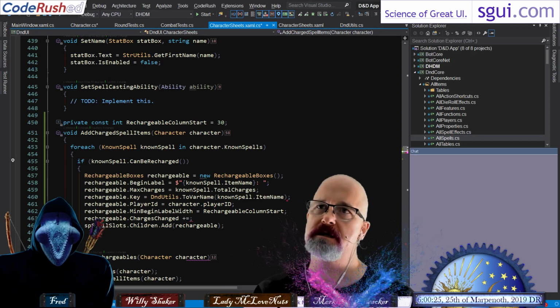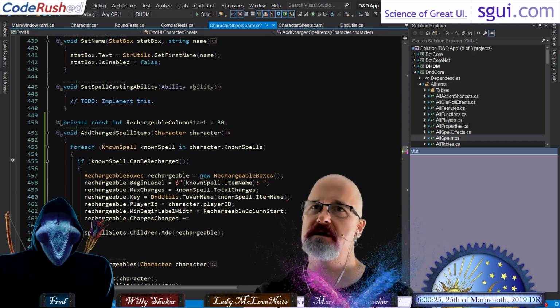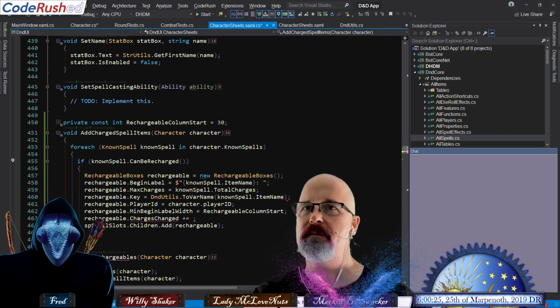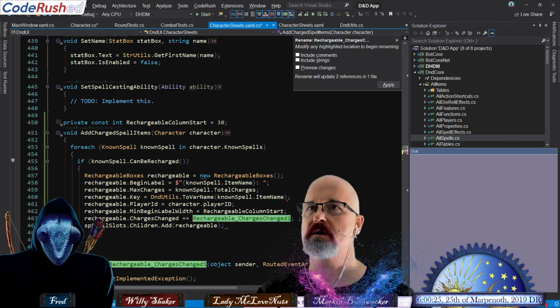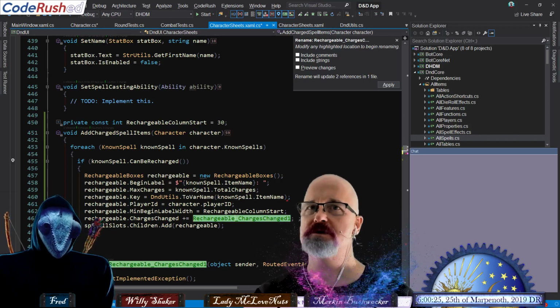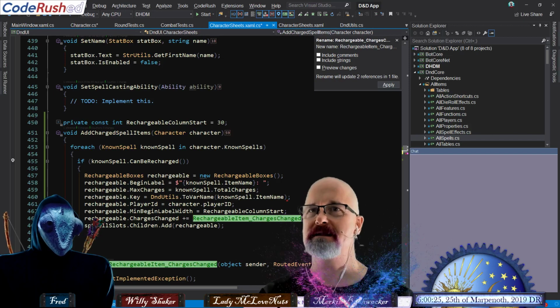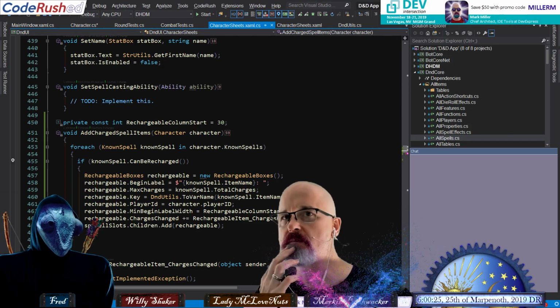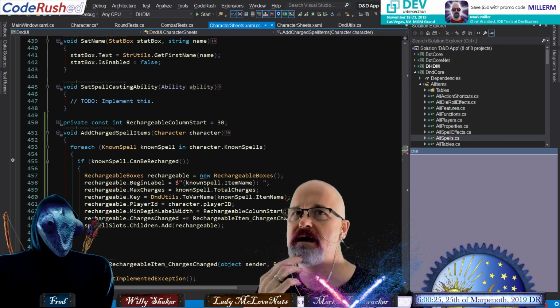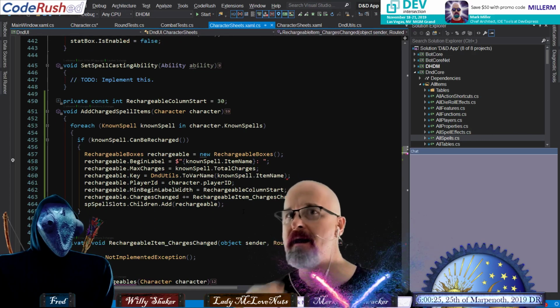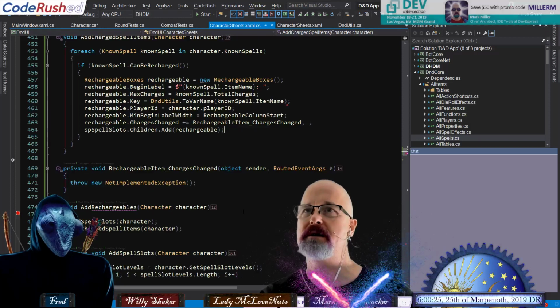And let's generate this. And we didn't hit tab. Is that my problem? Tab. And we're going to call this rechargeable item. Charges changed like that. Okay, we got that. Let's see what's happening with the other event handler.